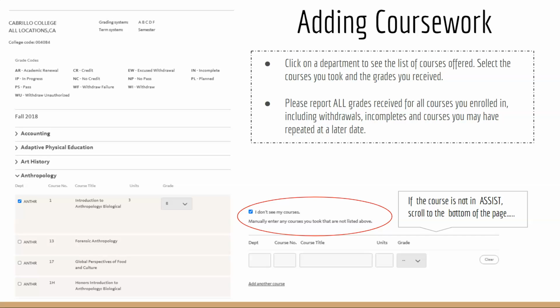The University of California requires that you list all classes taken even if they're not transferable. When entering any non-UC transferable courses, you'll need to click on the button that says, I don't see my courses, and then enter the department, course number, course title, and units in the boxes.